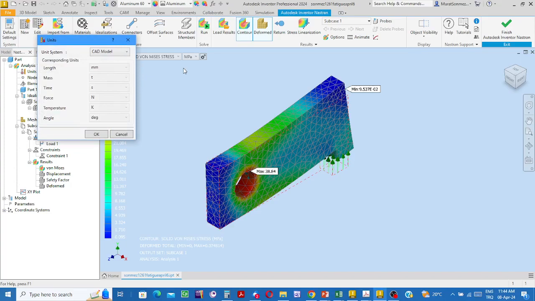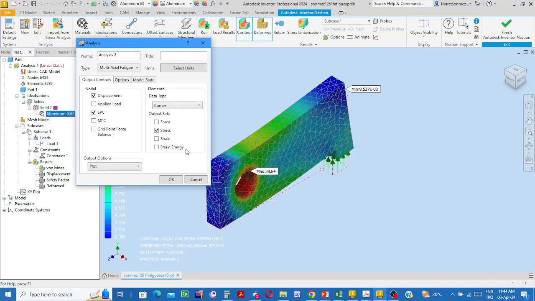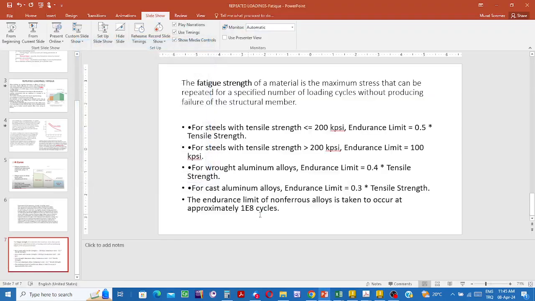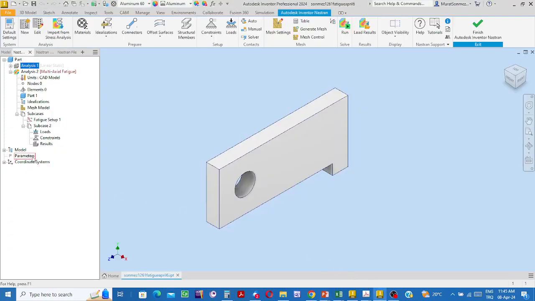For the units, I'm going to use the CAD model unit. If this CAD model unit is selected, we can see the stress values in megapascal. Then click on the OK button. The previous analysis at the browser has its corresponding icon inactive, and the active one is the new analysis.